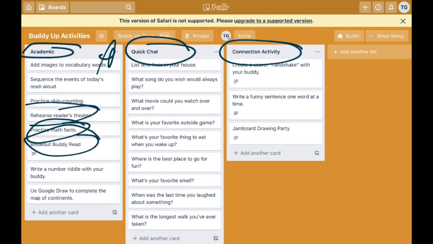Now, these quick chats are also really great activities too. One example of that, let me just erase a little bit here, is list who lives in your house. Now, note, I didn't say describe who lives in your house. I didn't say anything about the relationship. I simply said list who lives in your house. And that could be an interesting thing to know. Another one might be, what song do you wish would always play? What's a movie that you could watch over and over? What's your favorite outside game to play? All of those things can be adjusted for the developmental readiness of the students that you work with.